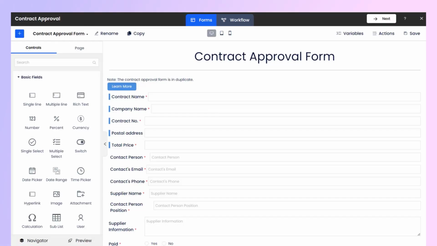Hello everyone. Today, we will explore the layout of the Yeeflow approval form. In the Form Designer, we will introduce three controls: container, grid, and section. These controls enable us to create different layout effects and design approval form pages for various devices and usage scenarios.